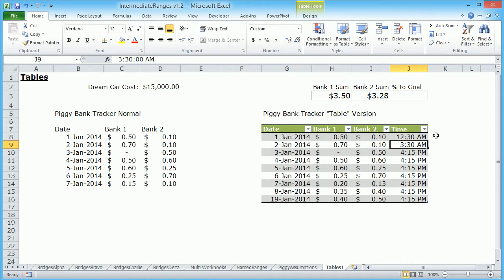Now, if that sounded a little confusing, let me show you the opposite. If there's a formula for a calculation, when you enter the formula here in the top cell, it's going to automatically enter in all other cells, which is super handy.